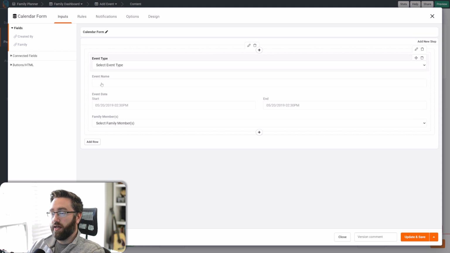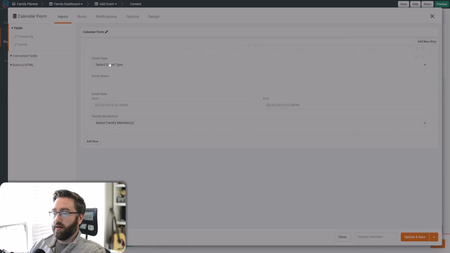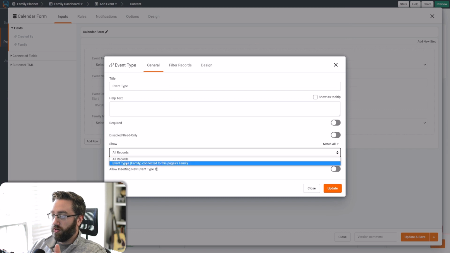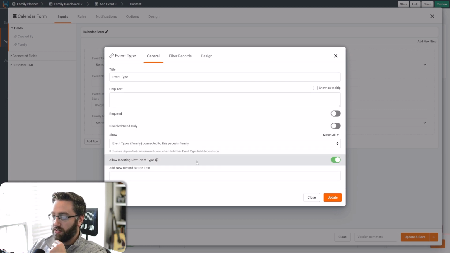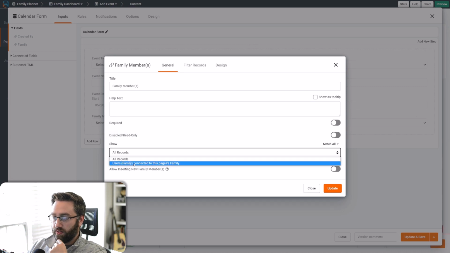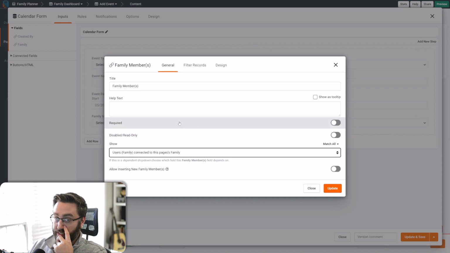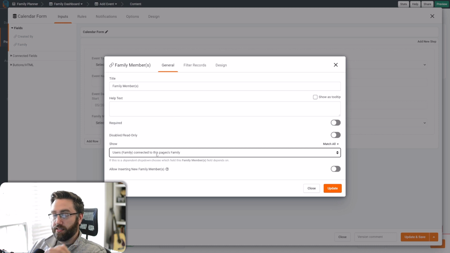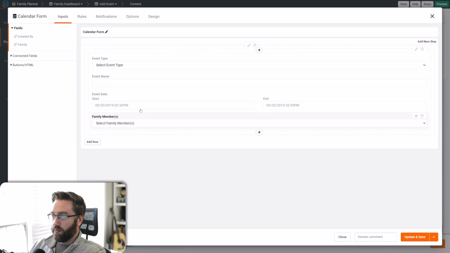Okay, now let's start from the top. Event type, we're going to filter basically all of the connections here. Starting with the event type, we're going to only show event types connected to this page's family and allow inserting a new event type. Family members, same thing. We're only going to show users that are connected to this page's family. And the reason that these options exist, you can see it says this page's family, is because we are on the detail page of a family. So we can reference that value and filter the connection fields inside of this form. That's all we need to do there.